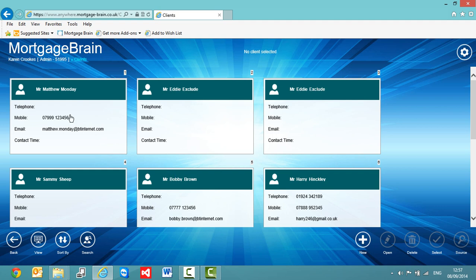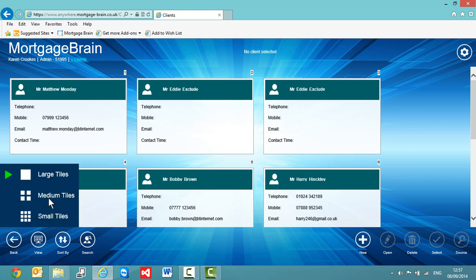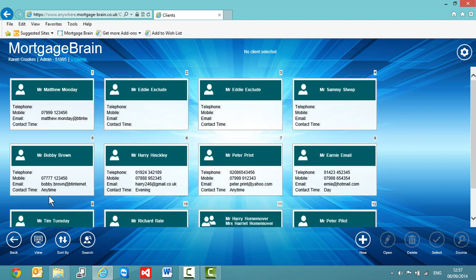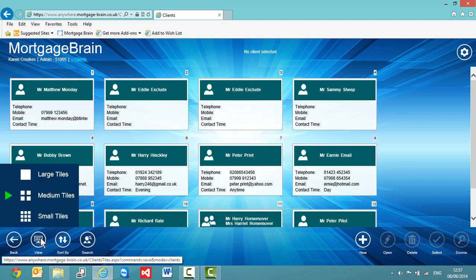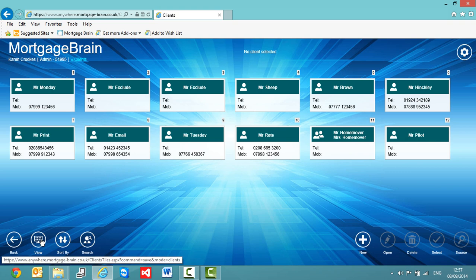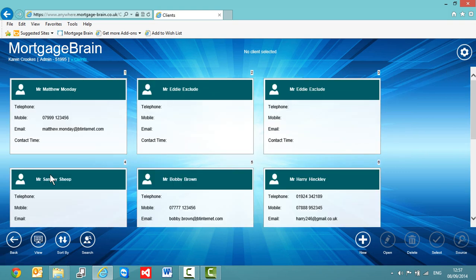And you can see now, as he's my most recent client, he becomes client number 1. And there's a little number 1 at the top of the tile here. And I can see his details in front of me. Now there's some other functionality that's appeared now on the screen. The back button takes me back. The view button allows me to view the tiles in a medium and small format. So the smaller I go, the less information I view. I can go back to my large tiles again.